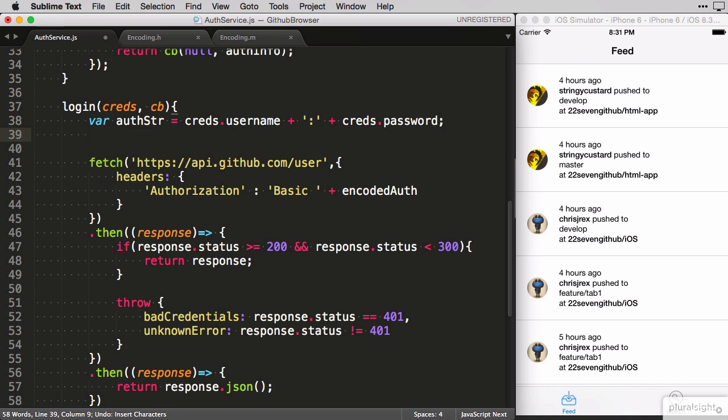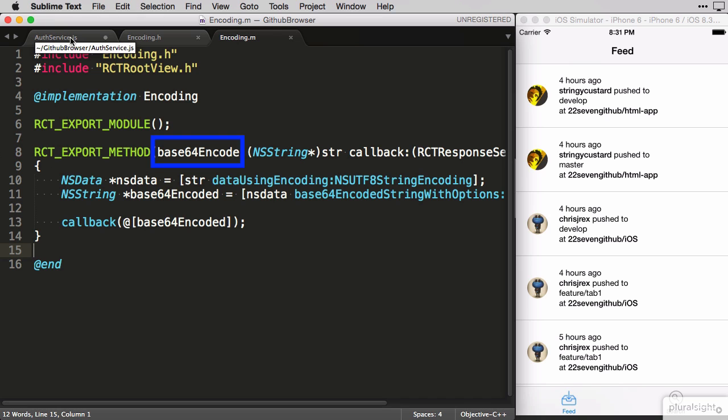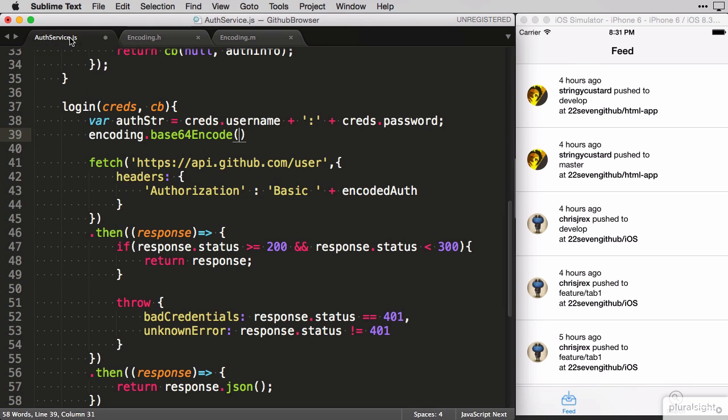Remember, we assigned the exported interface to a variable called encoding. So we can call the exported methods on it now. To do that, we type encoding and call the base64 encode function on it. I'm quickly going to bring the Objective-C code up again. This part over here is what is used as the function name when it gets exported to JavaScript. And as you can see here, it expects a string and a callback. So let's go pass that in from JavaScript now.